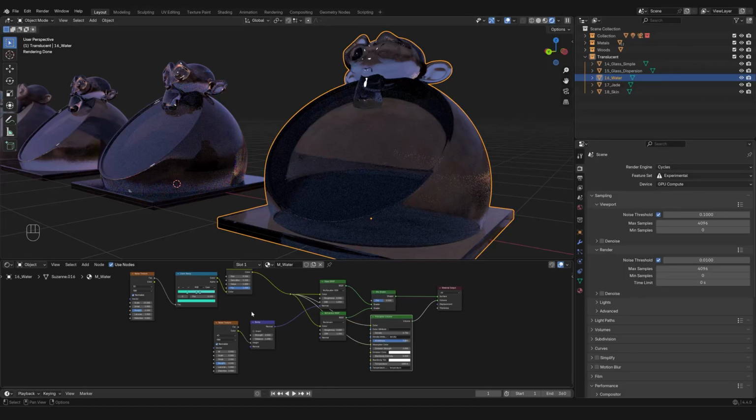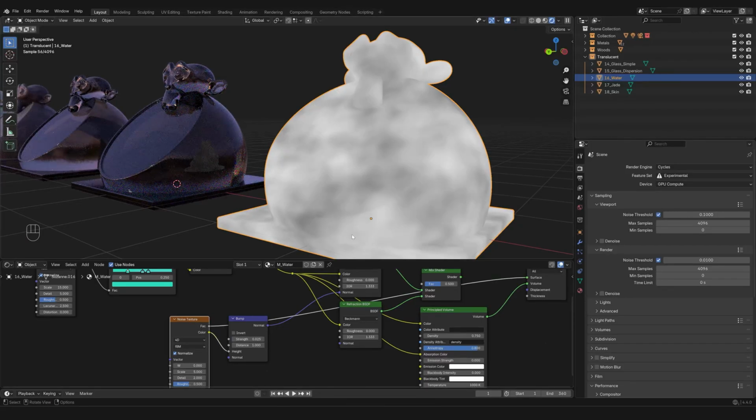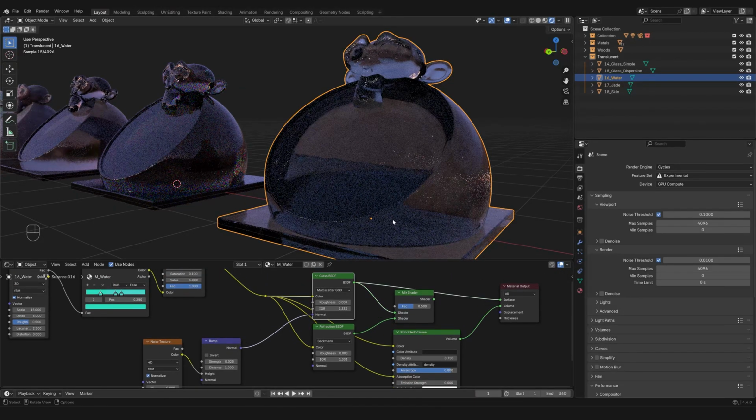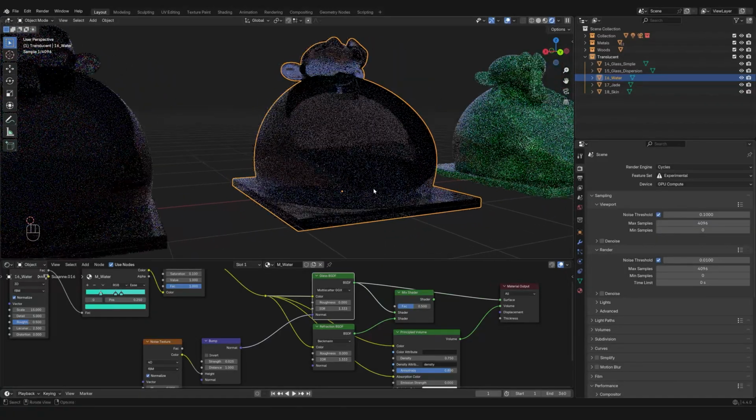And the major thing that we have right here that we need to review is that we have a noise texture. So the noise texture is passed into the bump, which is creating sort of like a simulation of the waves effect.